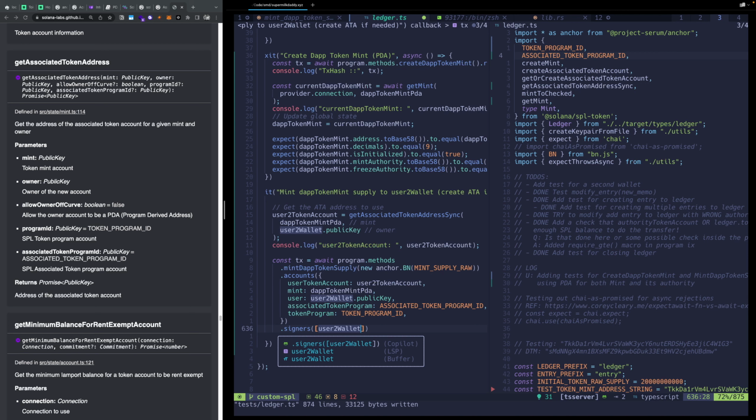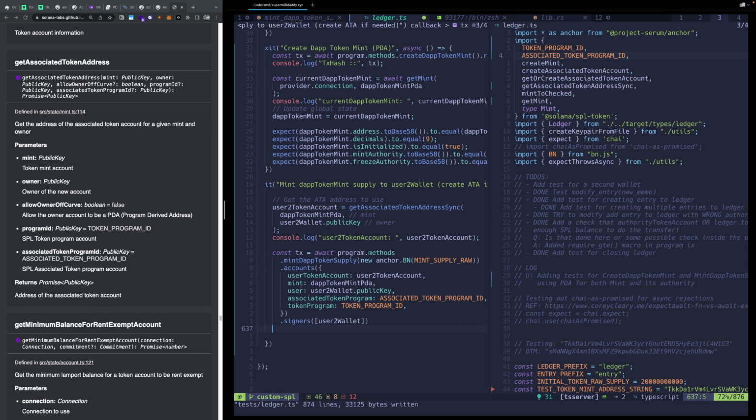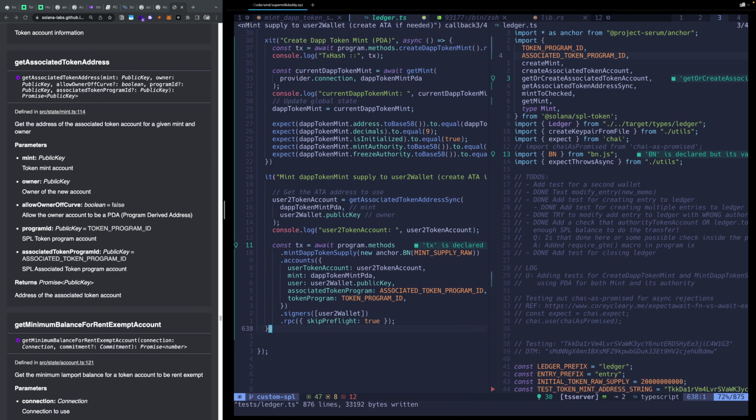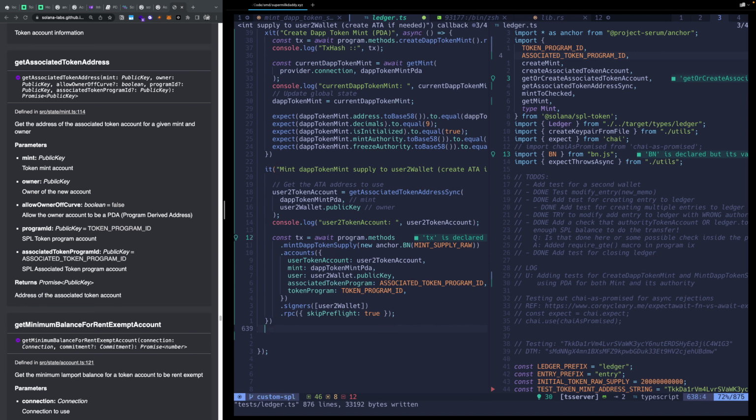The mint has been initialized. There's no other account that would be potentially paying for this or created, so I think we're okay. And then last, do our usual RPC call. So I think we're getting there. Cannot find name. Oh, that was outside of the function.